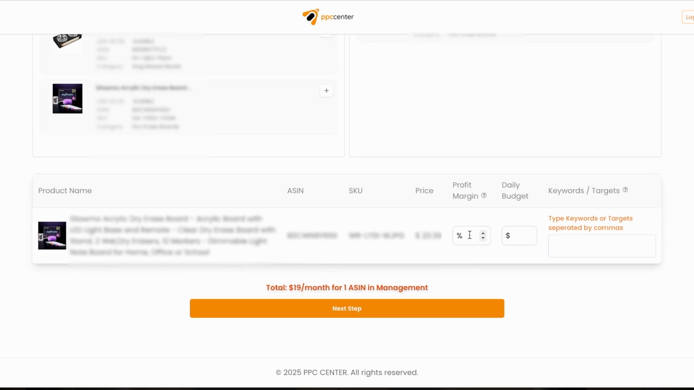You will be asked to enter the following per ASIN. Profit margin. The profit margin we are looking for is the percentage after considering all Amazon fees. You will also be asked to enter the budget you are comfortable spending in a day for the product. You also have the option to add keywords, but it is optional.